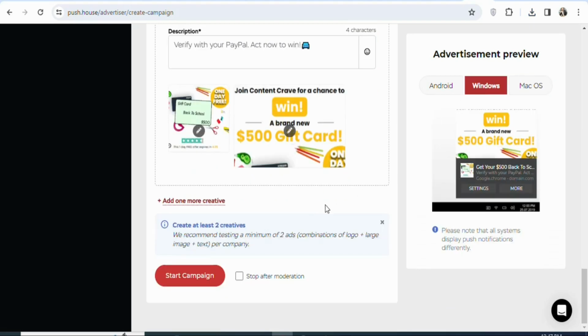Once you have entered all the details, you can see here we recommend testing a minimum of 2 hours. Combination of logo plus large image plus text per company. So what they are saying is that you have to run 2 hours so that this website can get to know the ad that is getting you the best results. Once they get to know the ad that is getting you the best results, you can close the one that is not giving you the best results, so that the one which is giving you the best results can run and you are going to be getting people who enter their details for you to make money.